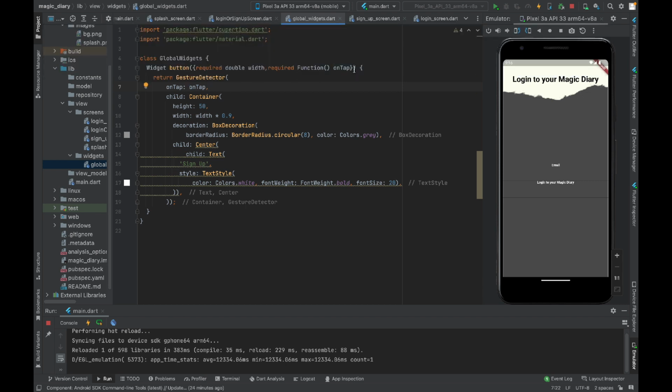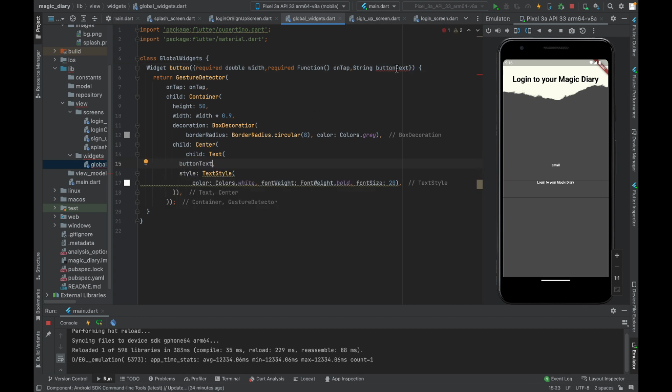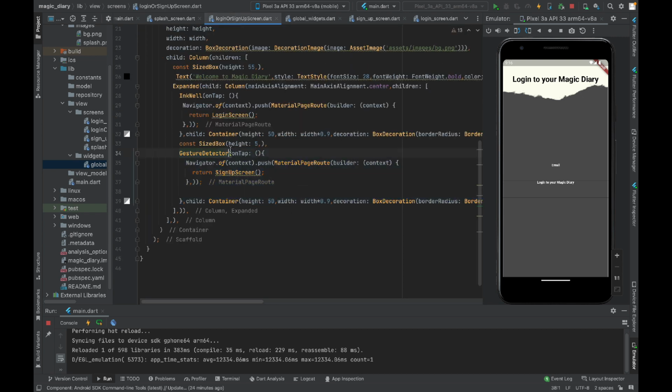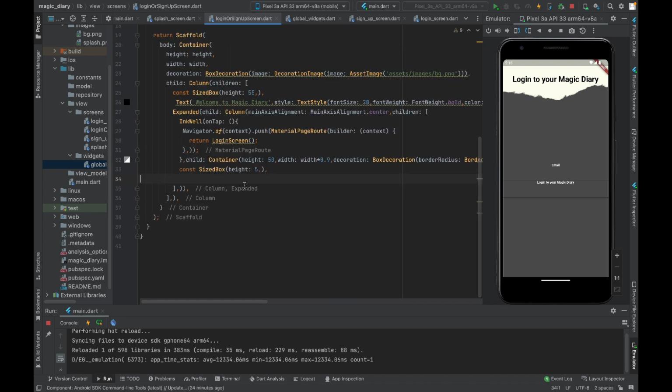And also we need another parameter which is going to be a string, btnText, button text, and here I will call buttonText, and it's also going to be required. In the onTap we have onTap, in the button text we have buttonText. What is left is width, and we assign this width on here. Now let's go back to our login or sign up screen, and now I will remove this code from here, just because now we have our custom widget and we will call that widget on here.